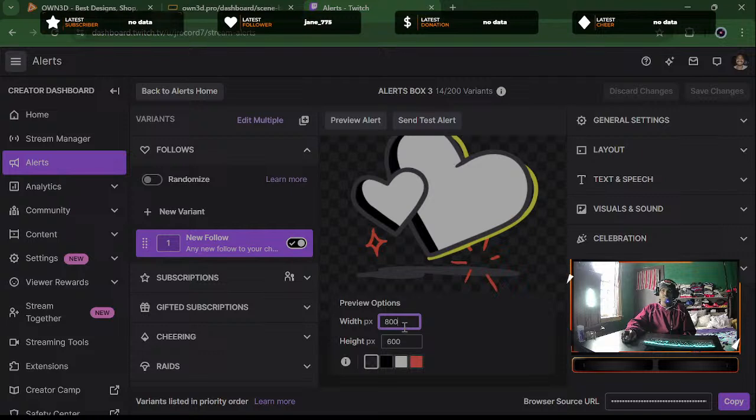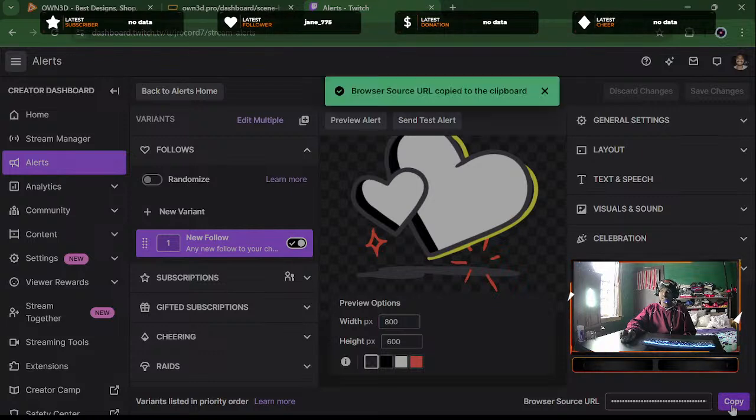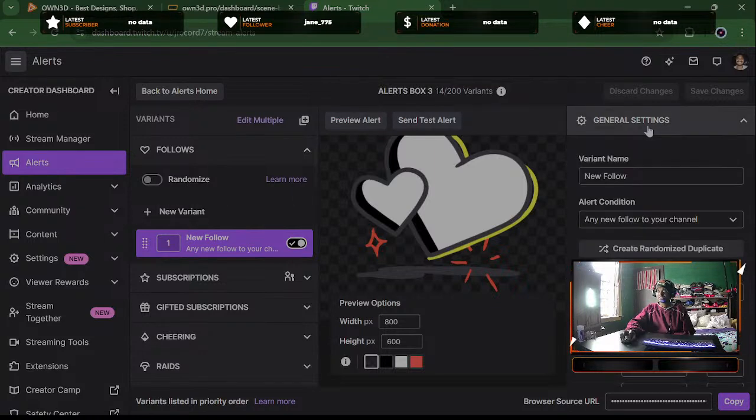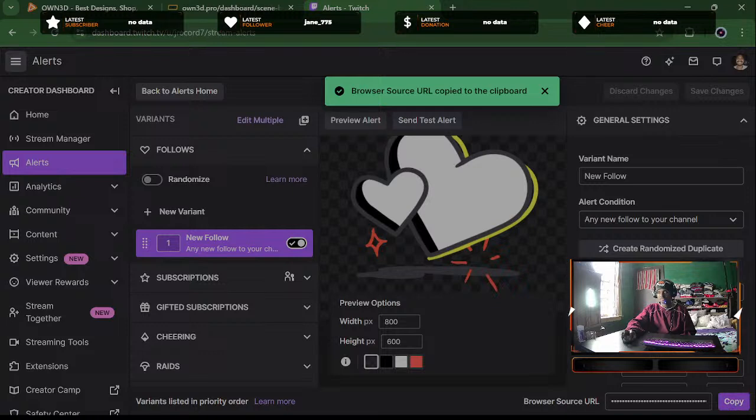So now, before you send test alert, you want to go right here and copy. Then you want to go to these settings right here. If you want to change it, you can. But what I would do first right now is copy this browser source. Then you want to go to your URL. You want to minimize this down.